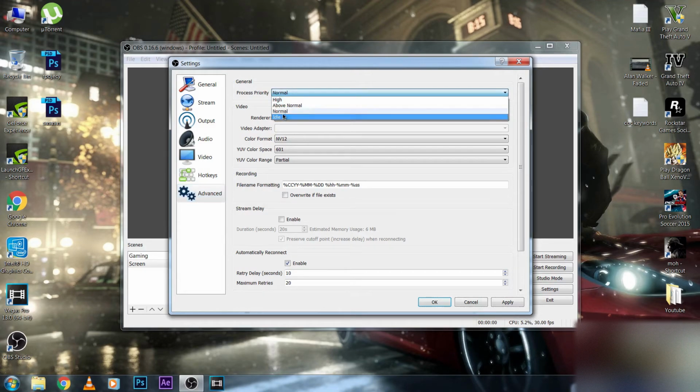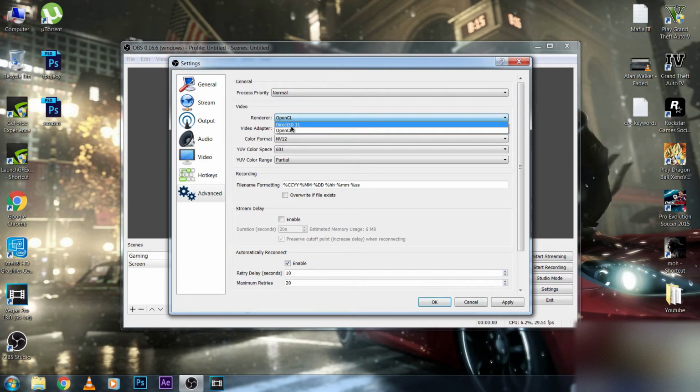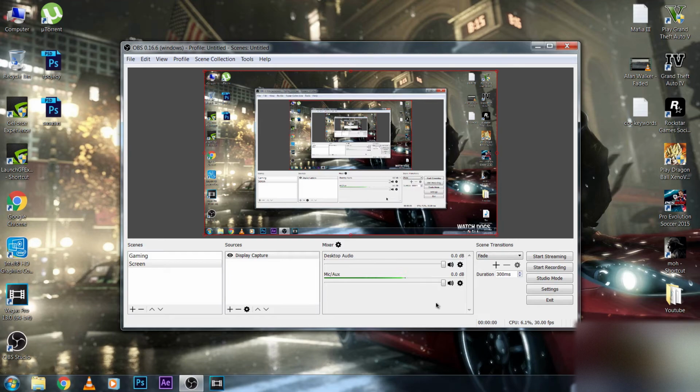Process priority set to normal, and for renderer you can choose OpenGL or Direct3D 11. It's completely up to you, but I suggest going for Direct3D 11, and nothing else to change here. So that's it, and after recording you will get the 1080p video with 60fps.